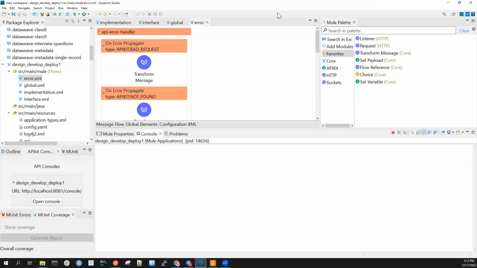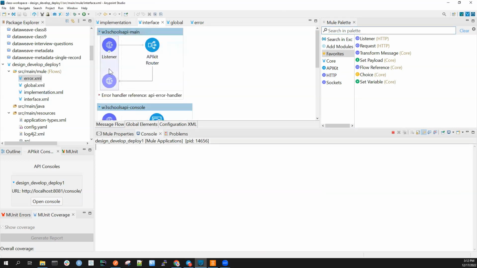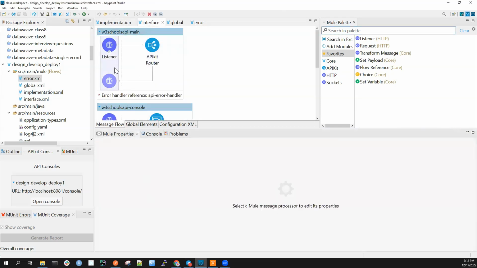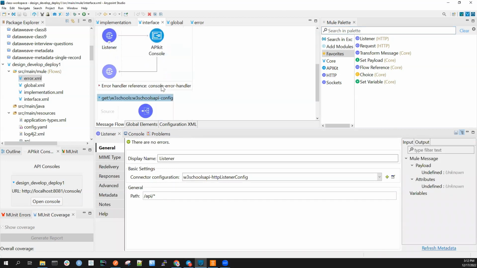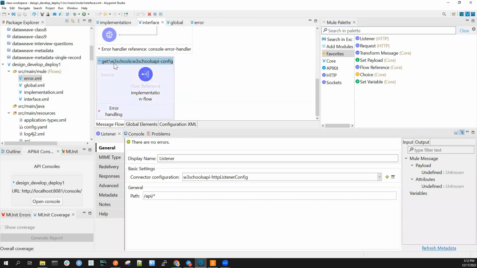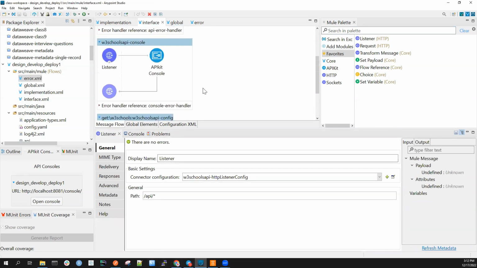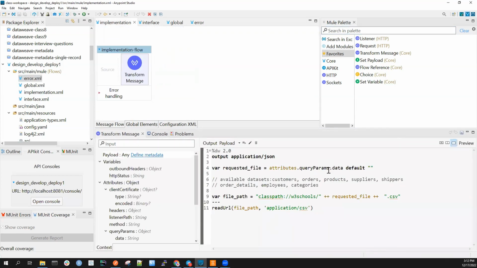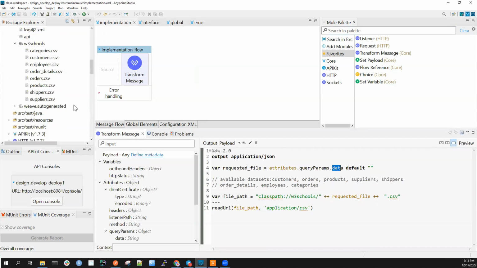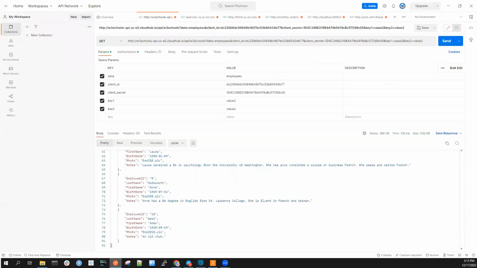Okay, let me clean the console. So if we go to the interface in the listener, we have this API, and here it is GET with W3 schools. It expects a query parameter, because in the implementation we have attributes.queryParams.data, which is the data we want it to read and send back to us from this data set.